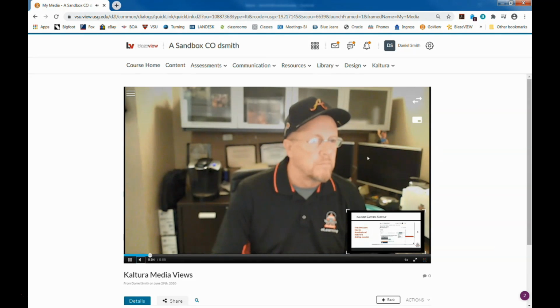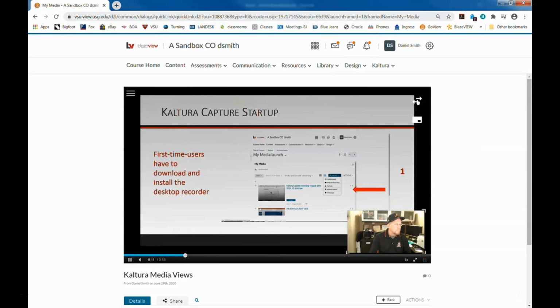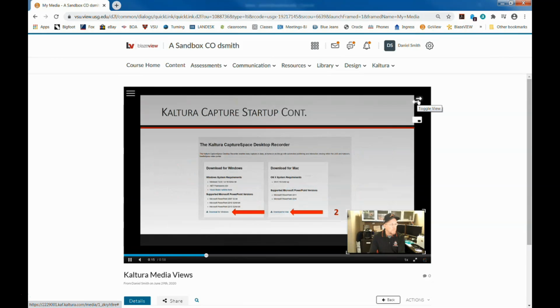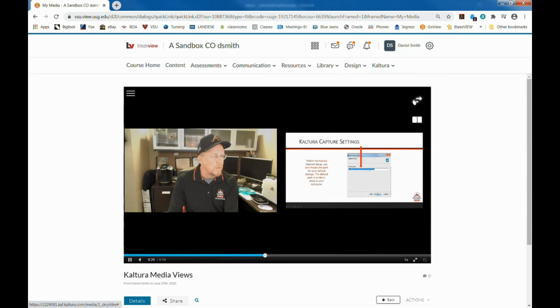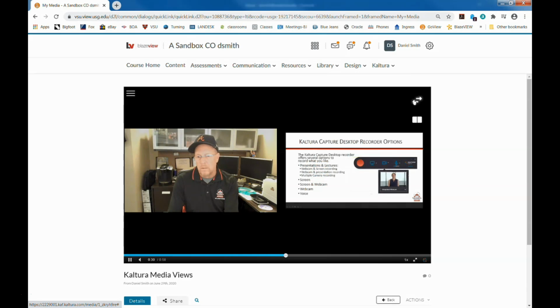Alright, in here we have the first one, picture-in-picture, with the camera in the background and the PowerPoint slide in the foreground. You can change the view by clicking the toggle view and make the PowerPoint bigger and the camera smaller. The other option is side by side. That way you have the camera and the PowerPoint side by side, and you can adjust them depending on what side of the screen you want the PowerPoint on.